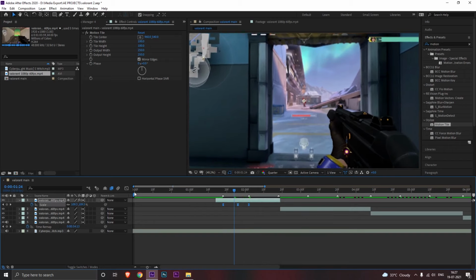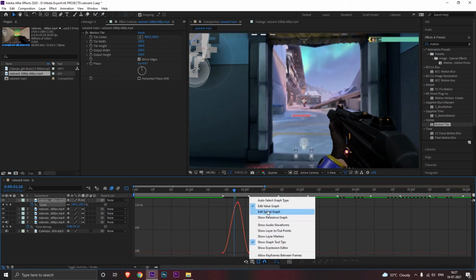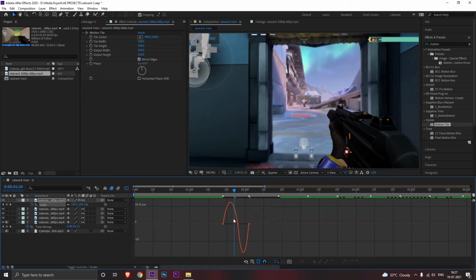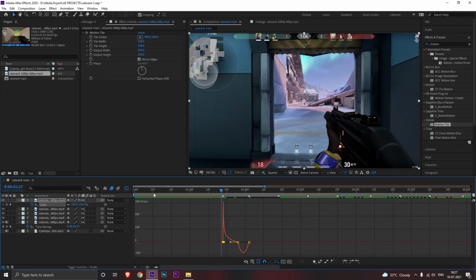So select all the keyframes and press F9 and go to the graph editor. Here, make sure you have selected speed graph. Now select the center keyframe and you have to make a curve similar to mine, where the curve is going up at the beginning. With the help of this graph, we will get the zoom in effect at the beginning near this keyframe.